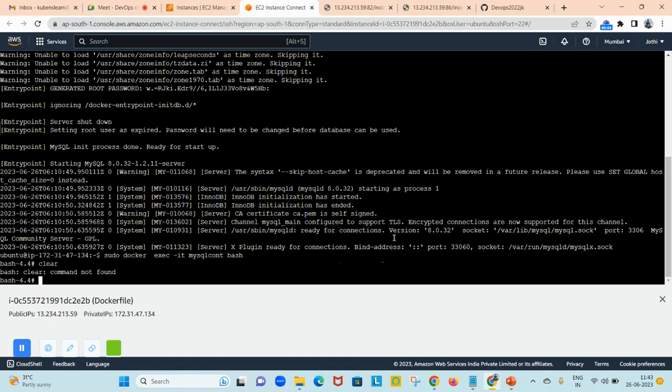Again, if you want to exit, give exit, and you will be inside the container. Again, if you want to go into the MySQL database inside the container, give this command. Now we have changed the password. You might have seen, right? The password is 'new password'. Give this password, paste it, enter. Now you are in the MySQL prompt. Got it?